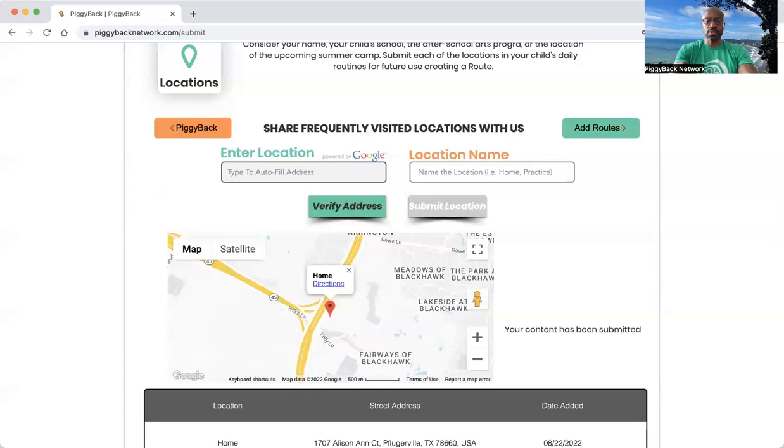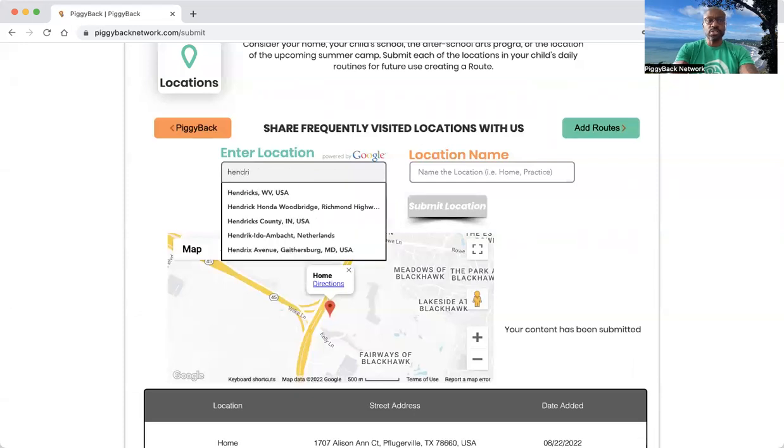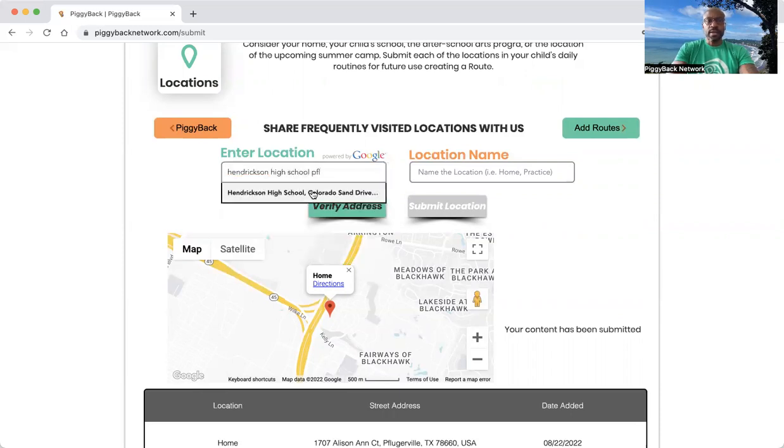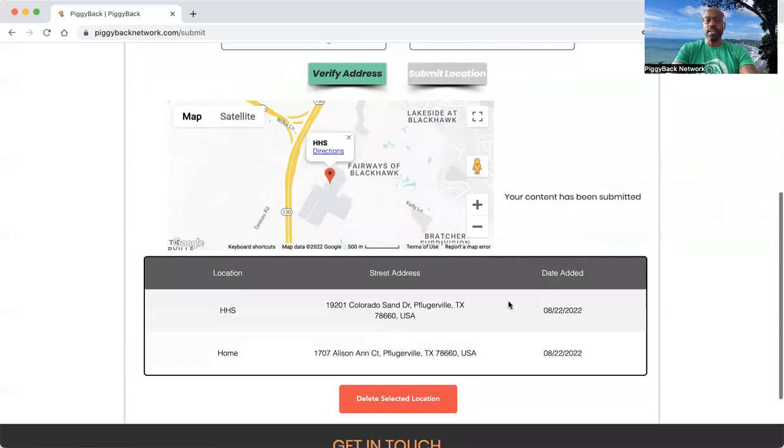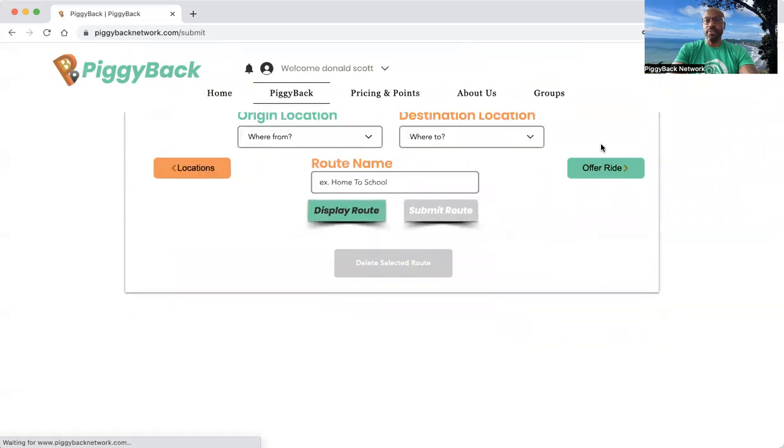In order for us to create routes, we need two locations. So I'm going to choose a school. In this case, I'll choose Hendrickson High School in Pflugerville, and I will call that simply HHS. I'll verify that address and I'll submit that location.